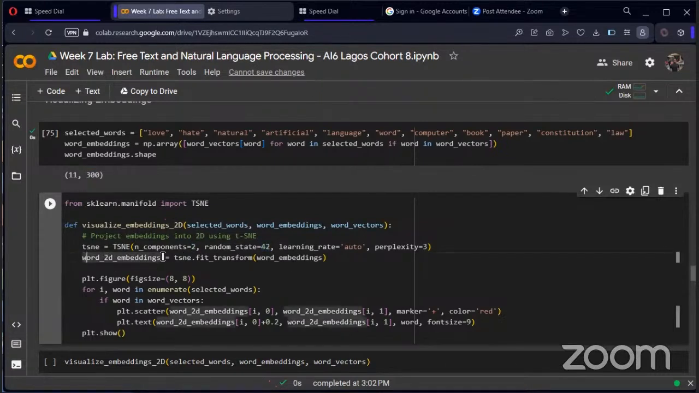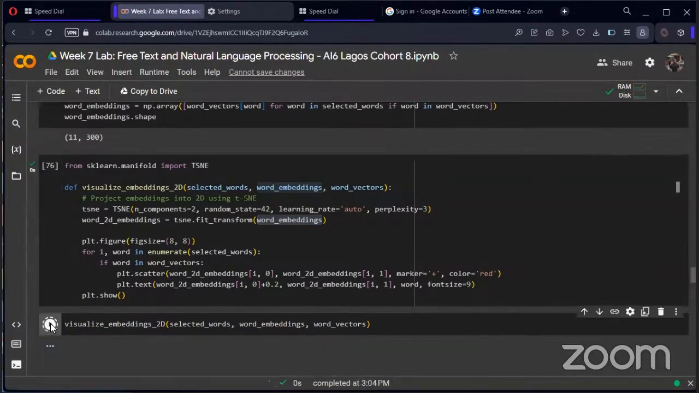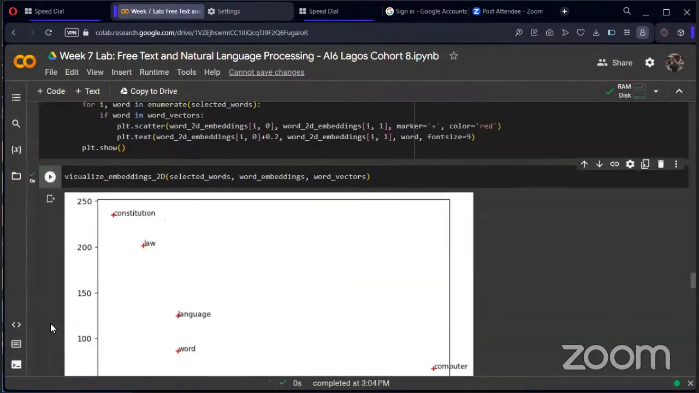So we transform the word embeddings that we pass into the method, and then we loop through and we plot using plt.scatter, and we label it using plt.text. So when we define this function, we're defining a function now because we'll use it with other embeddings.